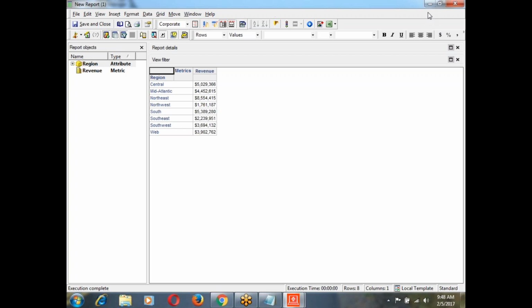Whenever you open a report, it is going to open up in the design view. When you right click and create a new report, that new report opens in the design view. Design view is the view in which you are going to add your attributes, add your metrics, and so on. We'll get into the details of this. You see region and revenue and so on. Now I'm clicking on design view.